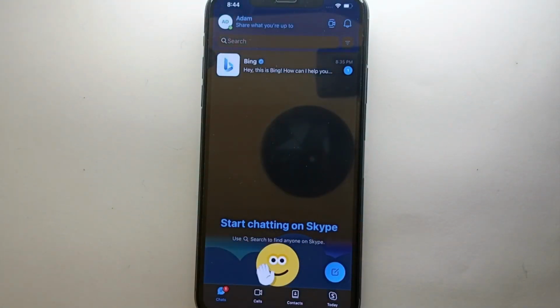Now once you have changed your name and you're back on the front page, on the top you will see your name. So the name that you have just corrected, or maybe you have just renewed, will appear on the top of your front page of Skype. There you can see we have successfully edited or changed the name from the previous one to the new name.